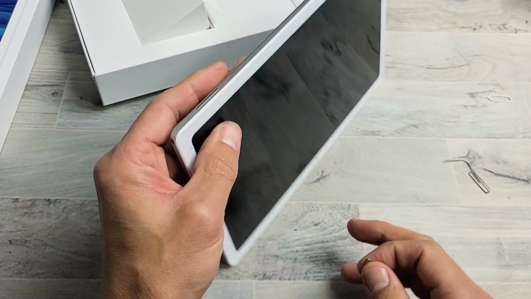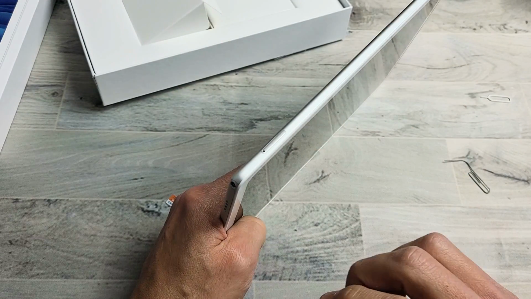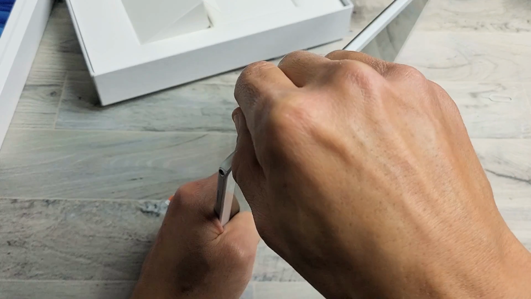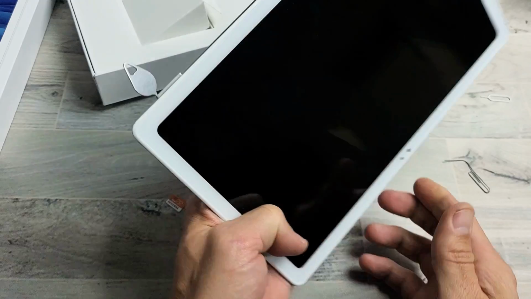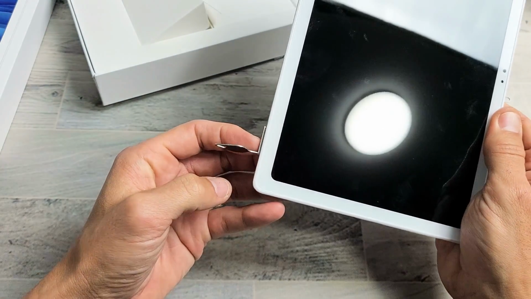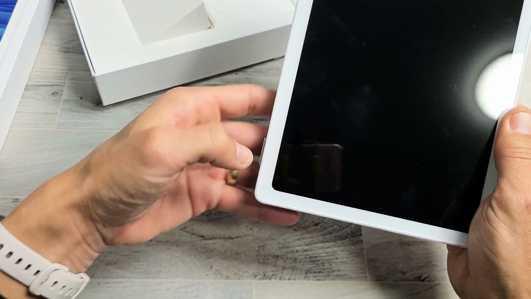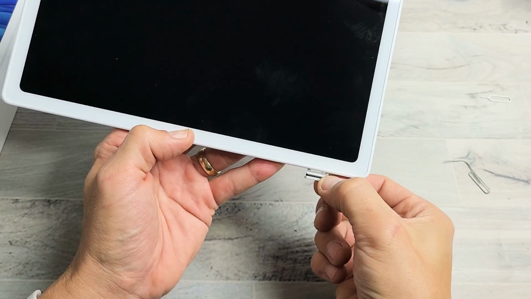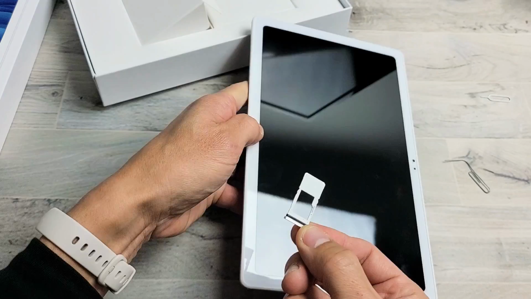Okay, anyway, bottom left hand side here, we can see the tray outline right there. Let's go ahead and put the needle in there. What I'm going to do is put a little bit of pressure downward inside, and then the lip's going to pop out just a little tiny bit right there. Now you have to use your fingernails and kind of take this out. Okay, so there it is right here.